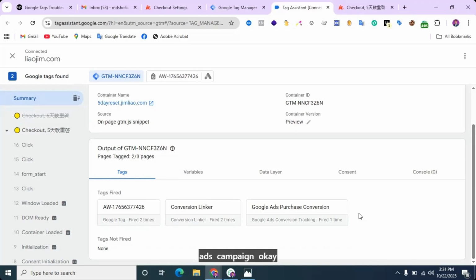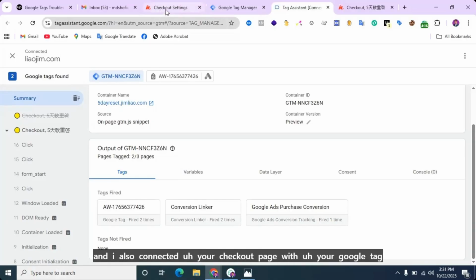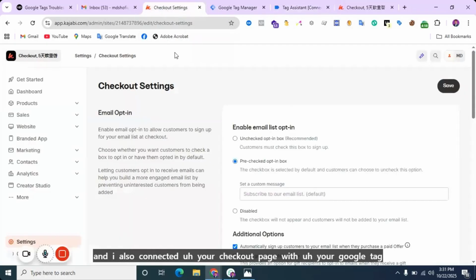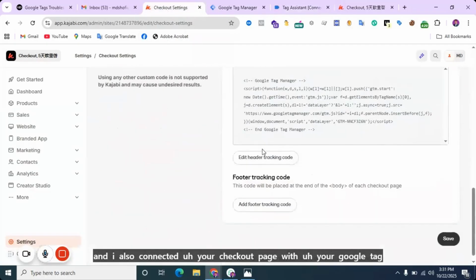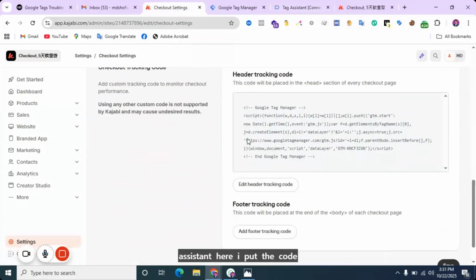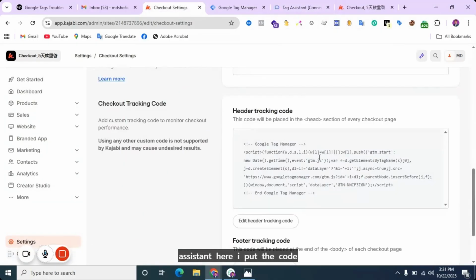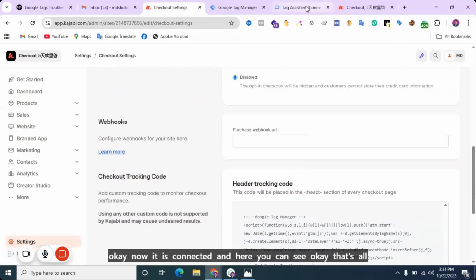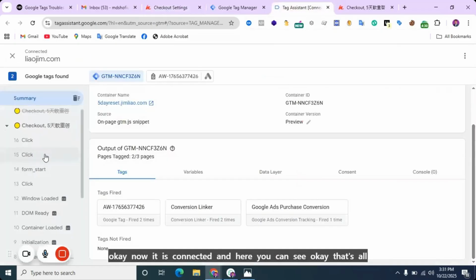Okay, and from my side, I did my best, and I hope it will work properly for you. And I also connected your checkout page with your Google Tag Assistant. Here I put the code. Okay, now it is connected, and here you can see.